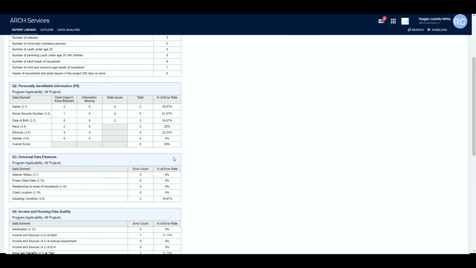And if I scroll down here, it shows me the different percent of error rate for each of these different categories. So here I have a 16% error rate on name for clients enrolled in this program. If I click on the number in the box, it will pull up the list of the names of the clients that it's talking about. So I'm going to click this 2.